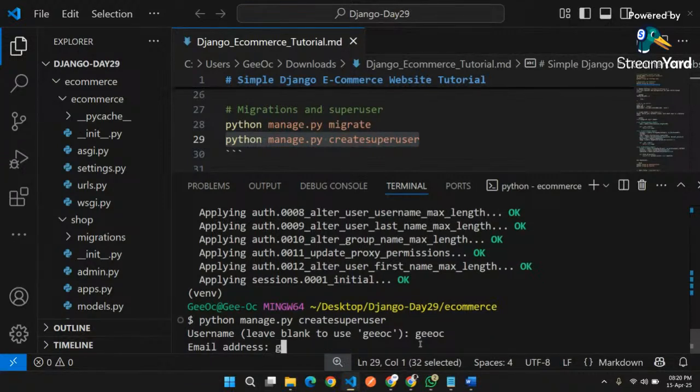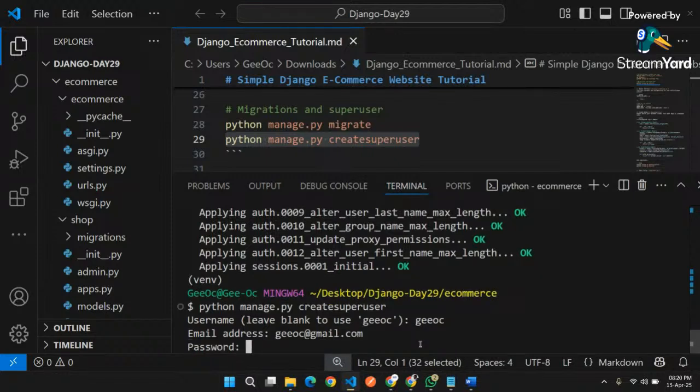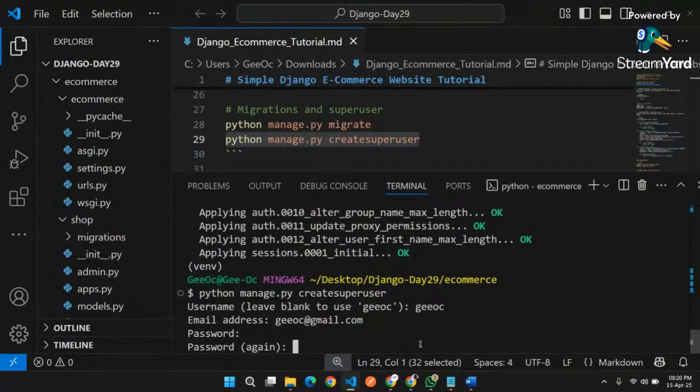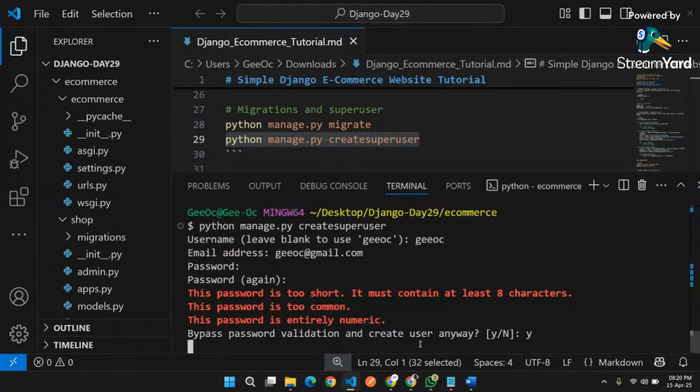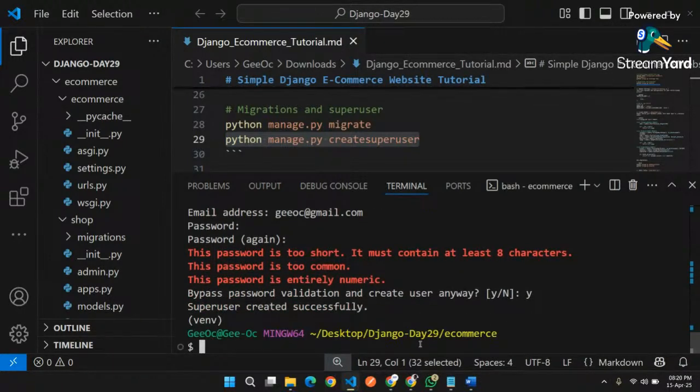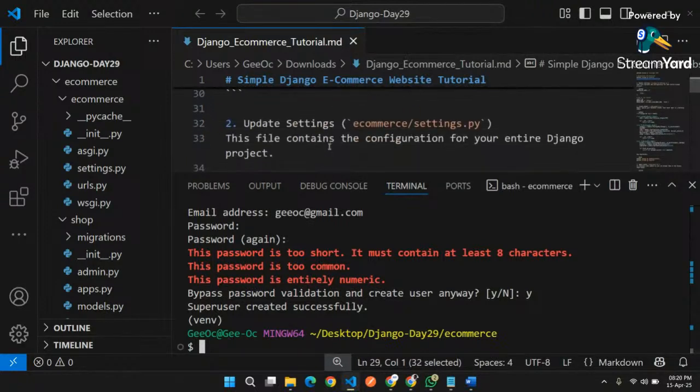The address should be GOC@gmail. This is just me typing anything. In production, you might want to type real information here, goc.com. Password, let's just say 2323. Password again, 2323. It determined that it's too generic, but let's just go ahead with it. You might want to use something very concrete. So we have a superuser already created for our project. Now this is when we start working.